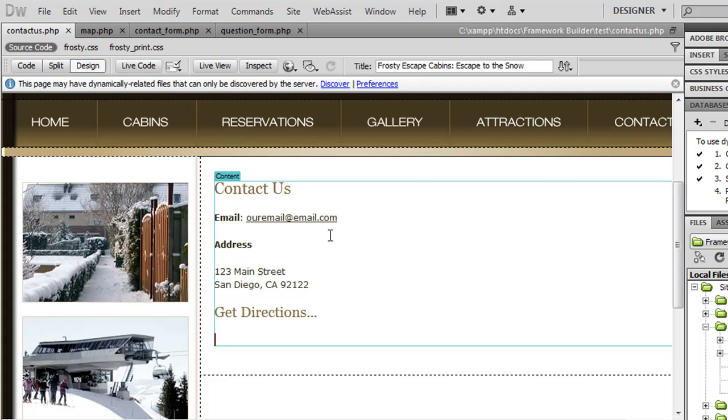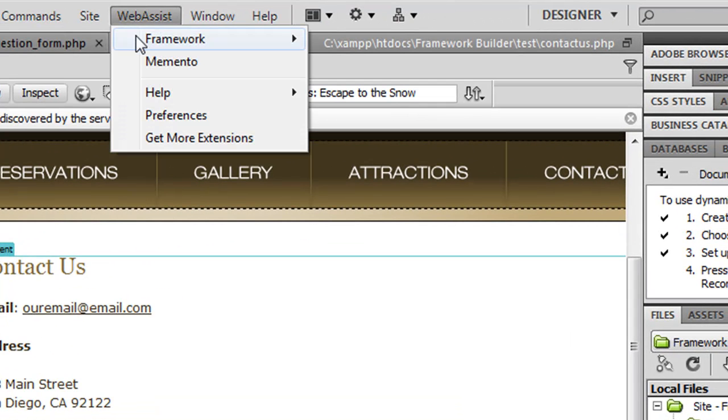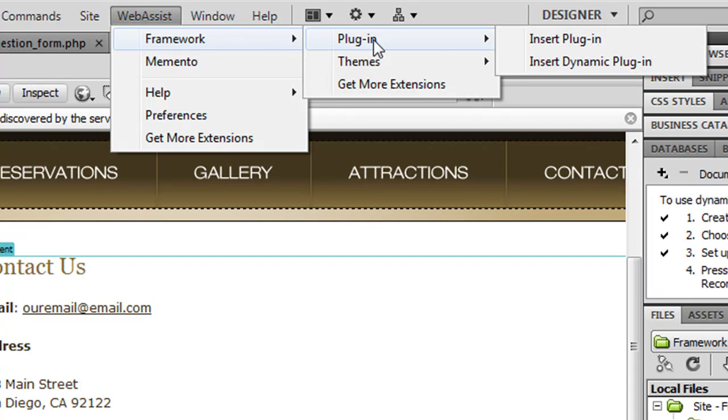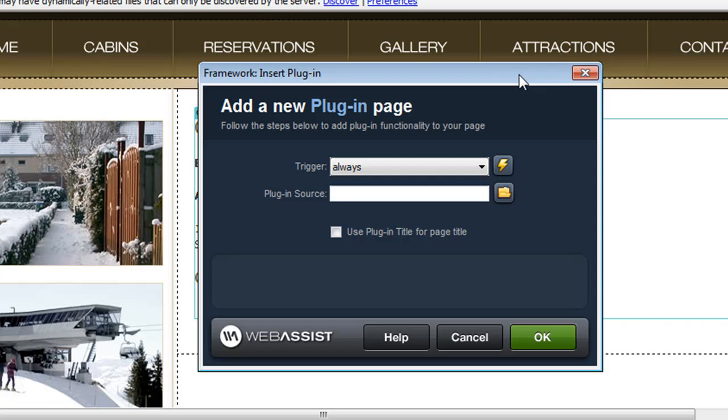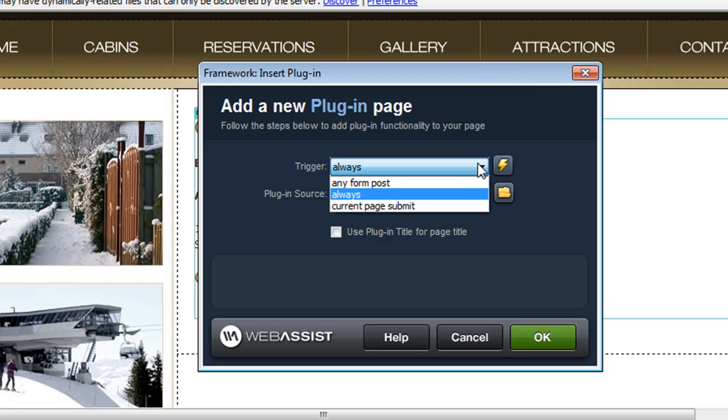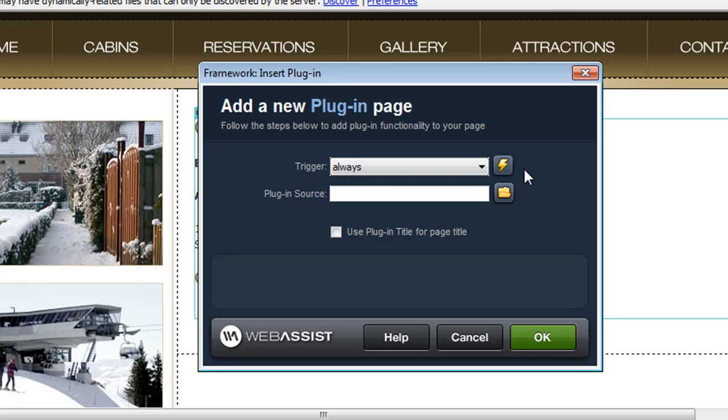So to insert a plugin, you place your cursor where you want the plugin to be inserted, and then from the Web Assist menu, I'm going to choose Framework, Plugin, Insert Plugin, and the Add New Plugin page interface will open. So from the trigger menu, I'm going to choose Always because I want this map to display every time this page loads, but you can also specify different triggers depending on what your needs are.